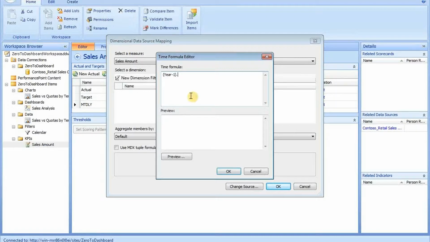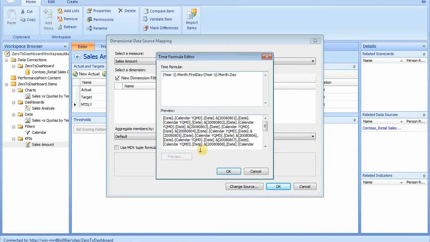And this is a special formula syntax, which I'll provide the link to at the end of the demonstration, where you can get a quick reference of different time calculations you might need. So basically what I'm saying here is take the year and subtract 1 and go from the first month, the first day, all the way to last year's same current month and current day. So today is August 18th, 2011, so it would be August 18th, 2010. If I click preview, you can actually see the MDX behind that.